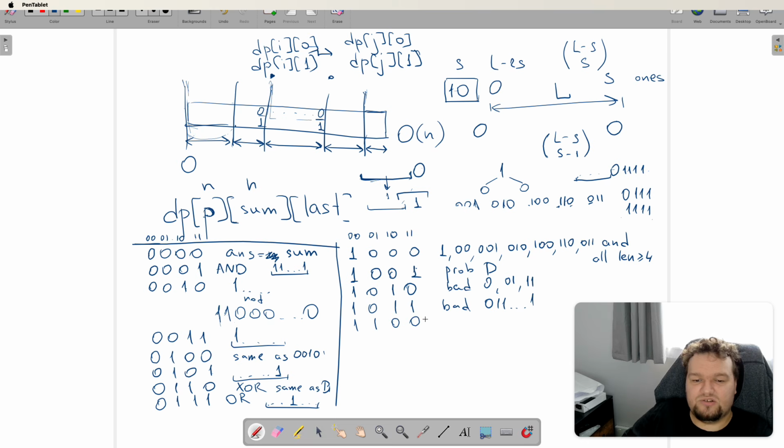1, 1, 0, 0 is the same as this, but reversed. So bad will be 0, 1, 0, and 1, 1. 1, 1, 0, 1 is this, but reversed. So bad is all the ones and then a 0. 1, 1, 1, 0.